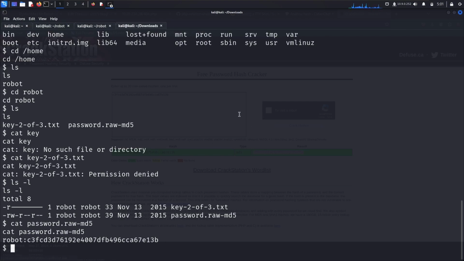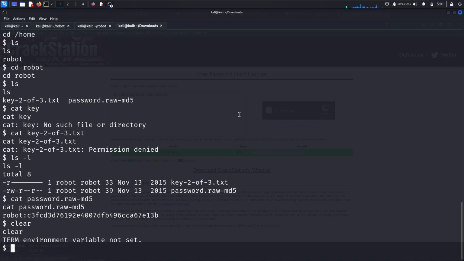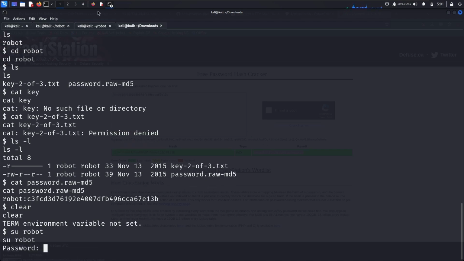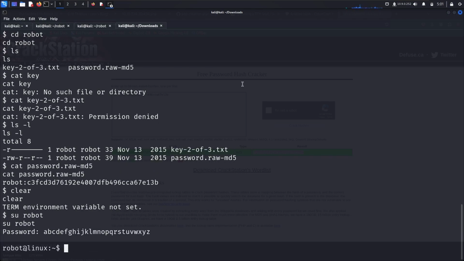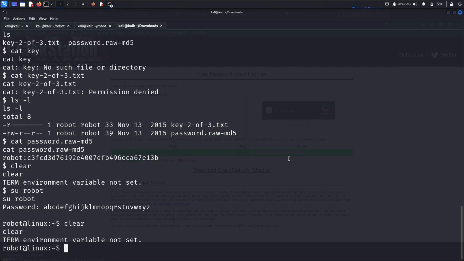In the shell, I'm just entering the clear command, let it work. Oh my god, it's not working. The clear command is not working here. So anyways, we can switch to the user robot, su robot, and the password that we cracked using CrackStation, which is ABCDEFG, something like that, right? Press enter. And that's done, guys. We were able to gain access as robot. Now we can execute the clear command, and still it's not working. Control L, it's not working. Anyways, you have to look like this.